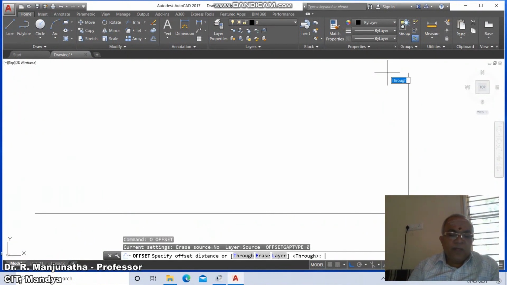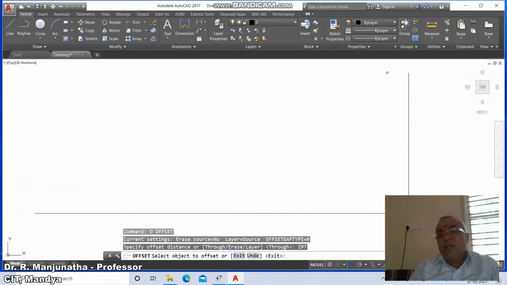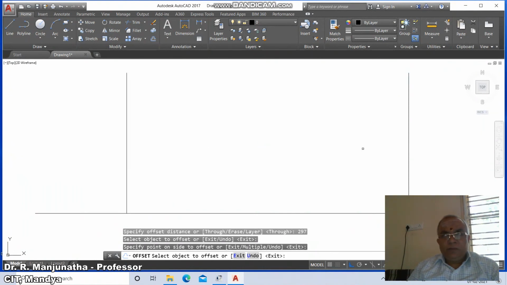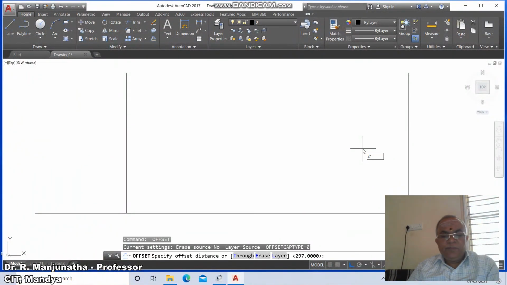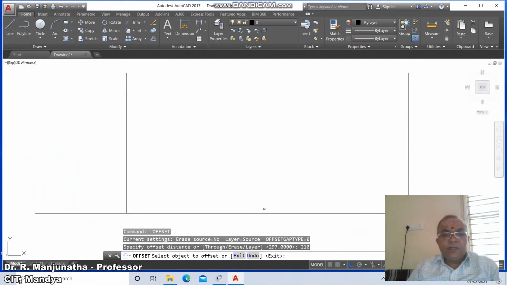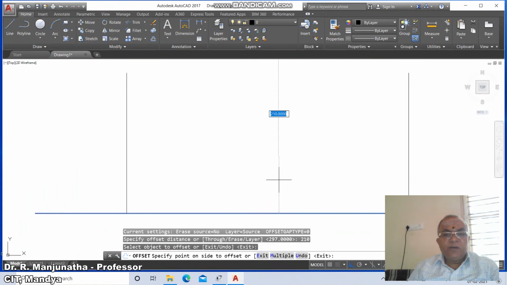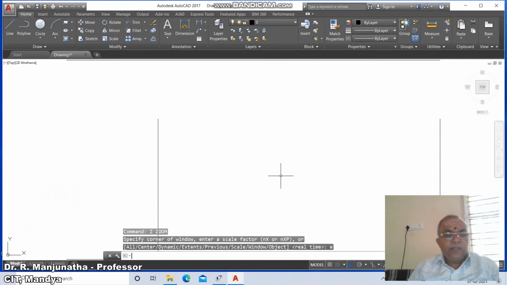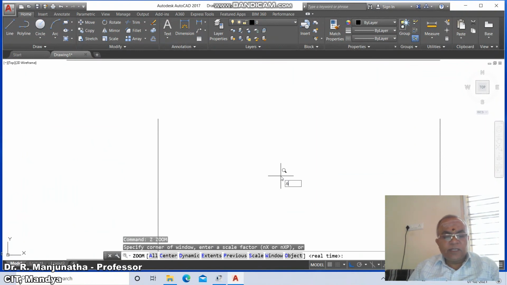Now you draw the A4 size sheet, so 297 by 210. Specify offset distance 297. Click on the vertical line and offset to the left side. Again go to offset, take 210 and then select the object to offset. You select this line and offset to the top side. Then go to zoom, extents and zoom 0.6x.